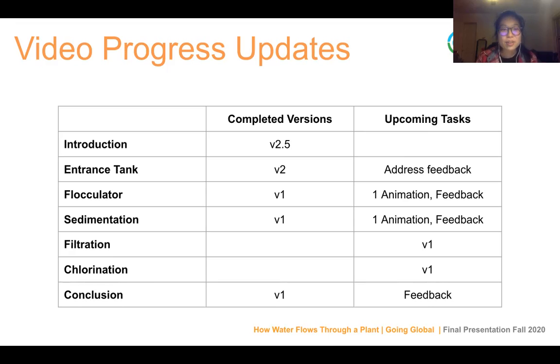For the flocculation and sedimentation sections, we have version 1 pretty much completed. We just need one animation for each to finish that. Then we'll be sending that out for more feedback so that we can edit it and revise it and make it better. For filtration, we're just now starting on that, so we're working on version 1 at the moment. And chlorination, we haven't started that, so that'll be next on the task list.